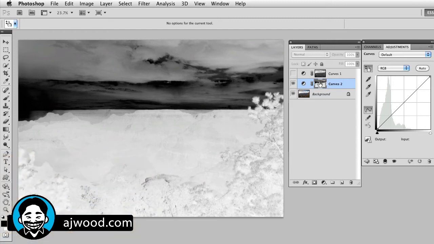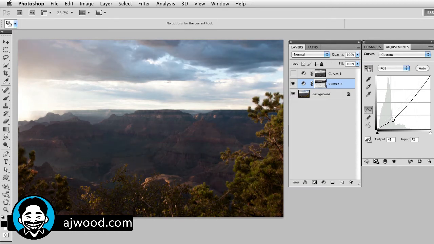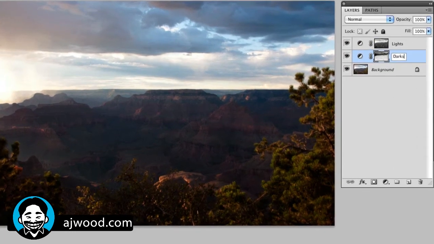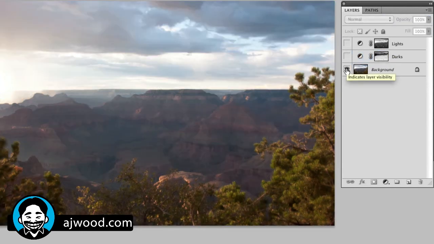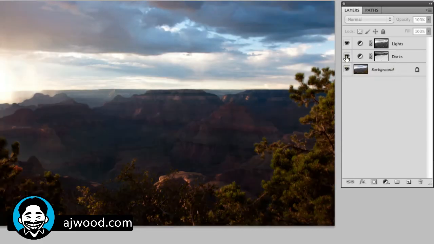I'll option or alt click so you can see the image, and now I can go in and affect the dark. Notice how this is really affecting the landscape, and I can make changes to the landscape of the photo. I'll turn on my top level adjustment. I'm going to label these so you know what we're talking about. This is the lights, this is the darks, and you can see this is our original image, and this is our image with the light added, and this is our image with the darks changed.